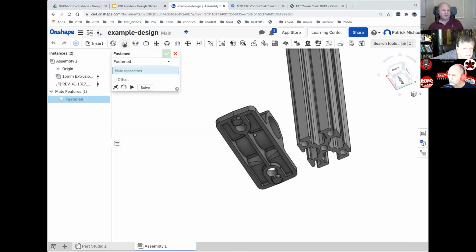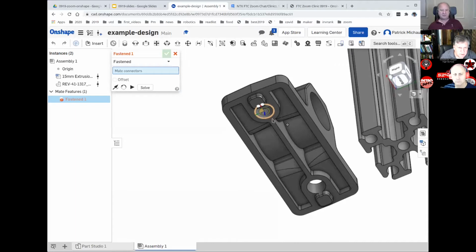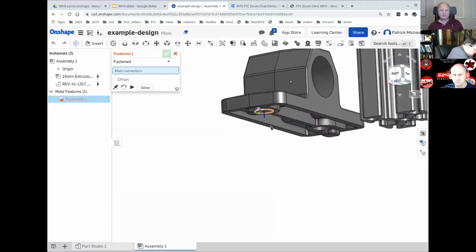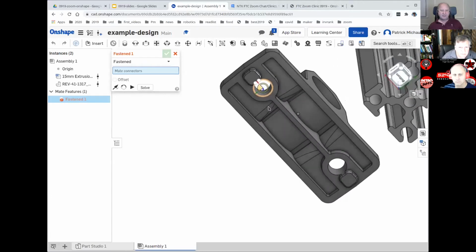So I'm going to say I want to do a fastened mate. And now over here on the left, it says you're starting to do a fastened mate. Fastened means two rigid parts put together. And now I have to select what I want to join. And I've found that the easy way for me is to join this circle that's right there, which is where the screw hole would go. I like that circle because it's on the surface that will be up against the extrusion, and it's pretty easy to find, and it's pretty easy to attach.